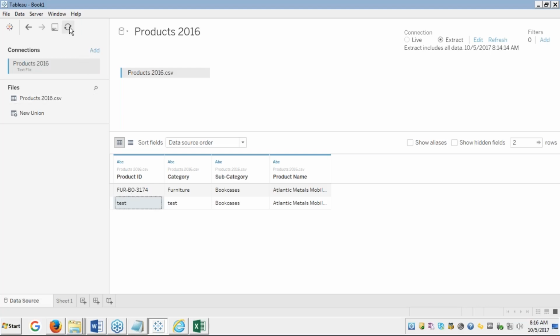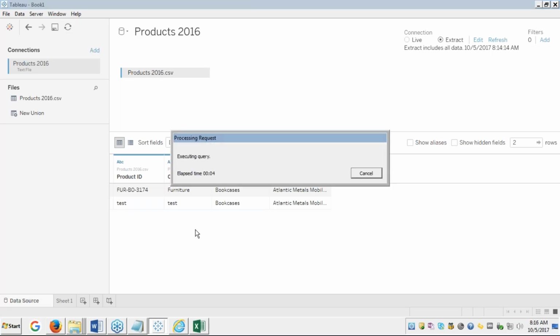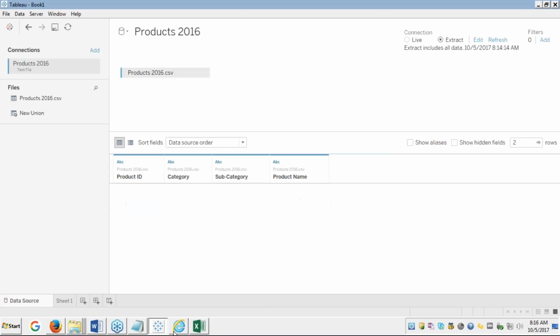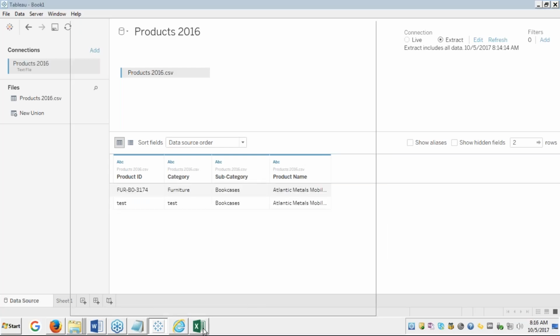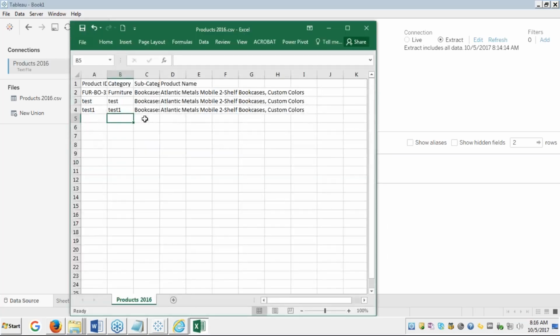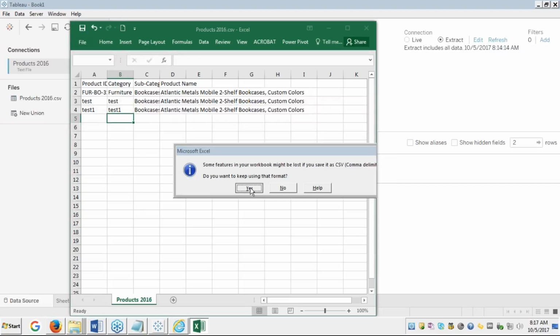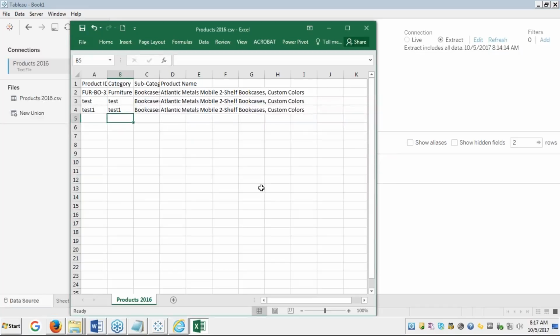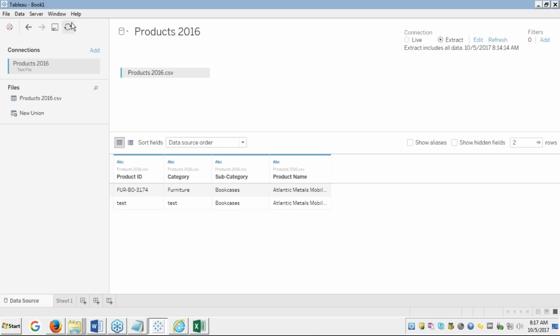I'm going to refresh once again. Still I'm not getting the record whatever I have added. Now I'm going to that file and I'm going to see if I have saved it. I'm saving it once again. And now I'm trying to refresh again. Still I'm not getting the data. Why is this happening?